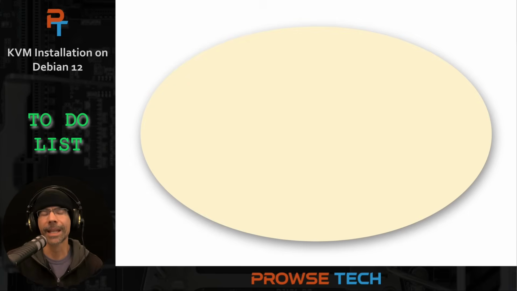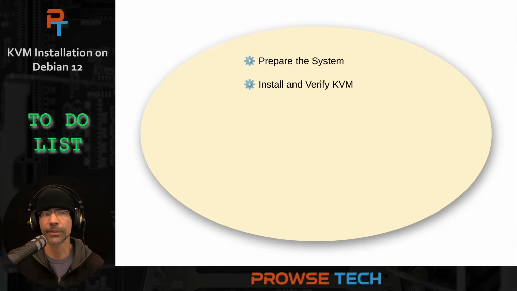Let's take a look at our to-do list for this video. And so first thing we're going to do is prepare the system. We want to make sure that virtualization is enabled in our BIOS. So preparation is very important when it comes to installing KVM. After we've prepared the system, we'll move into the actual installation and verify KVM is installed properly.